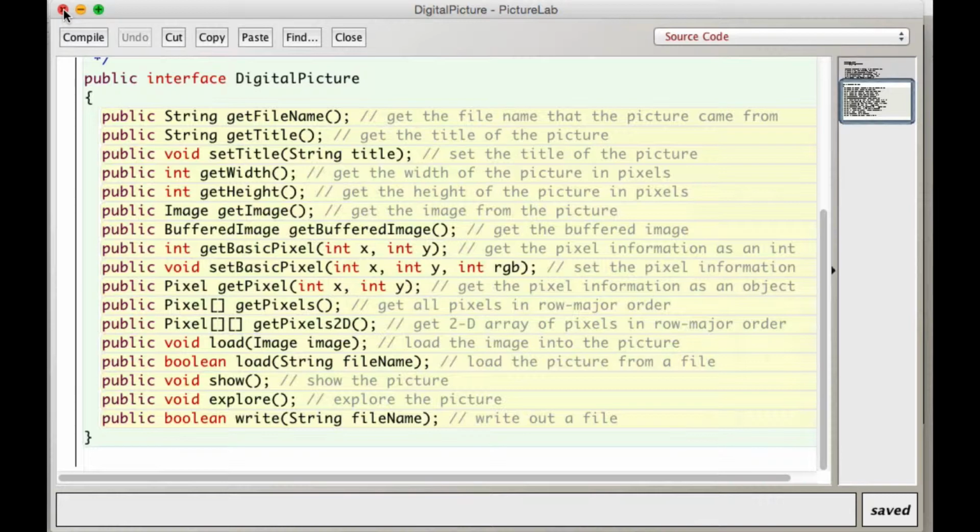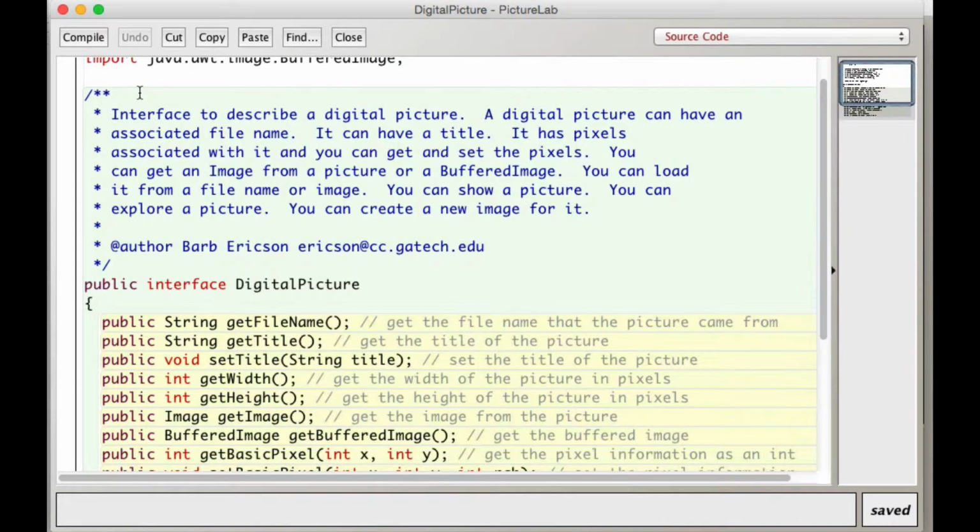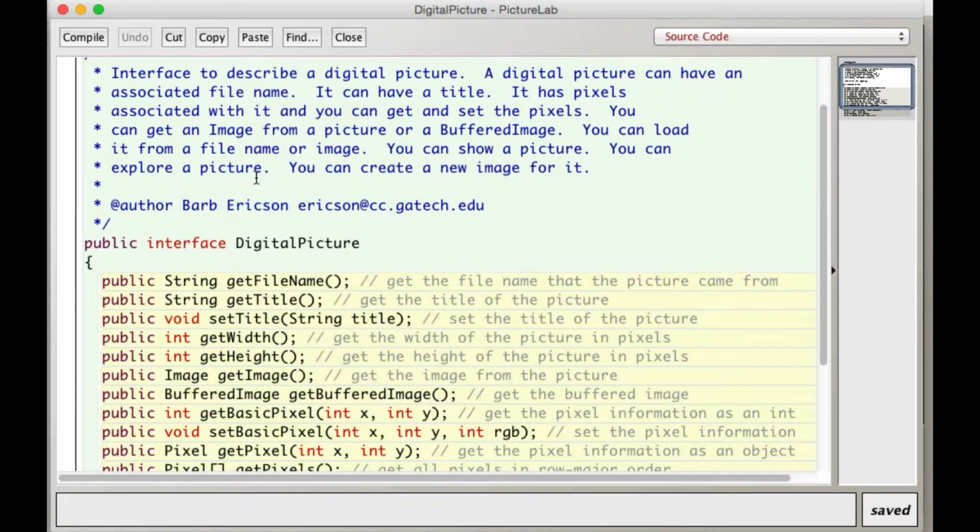So any class that implements this interface is going to have to actually define every single one of these method headers, fully define them as working methods. I know this could have been done as an abstract class, and then we could have had some fields here, which all digital images are likely to have, things like width and height and title and things like that.